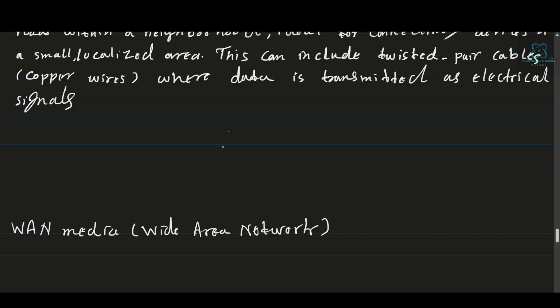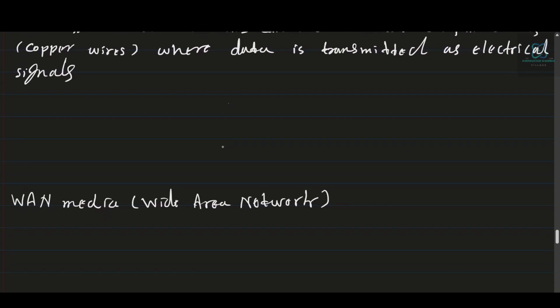So the second network media type is used in wide area networks, because here the volume of traffic is very high. There are other network media types that will be used. Wide area network, we have explained it in the previous section, covers a large geographical area and consists of local area networks.